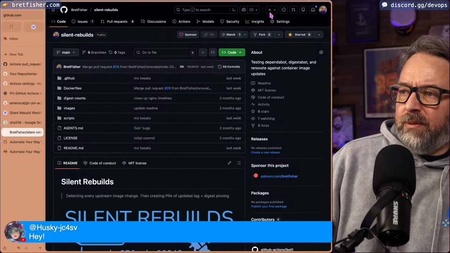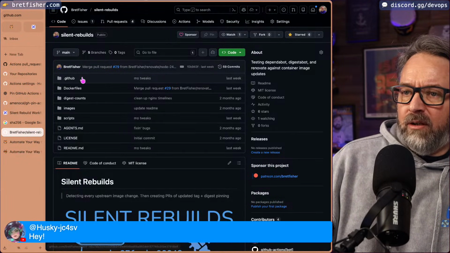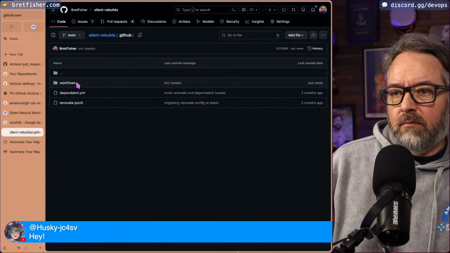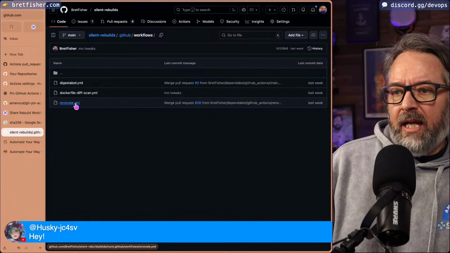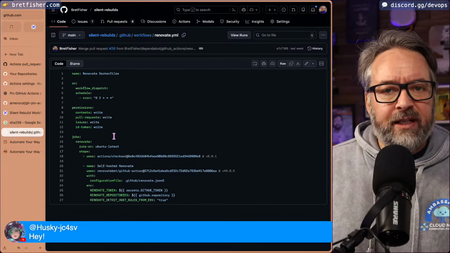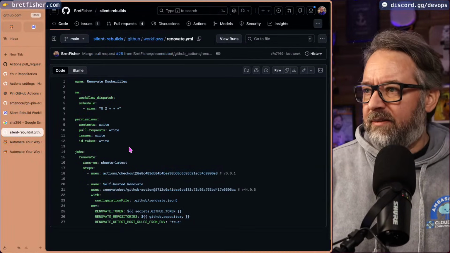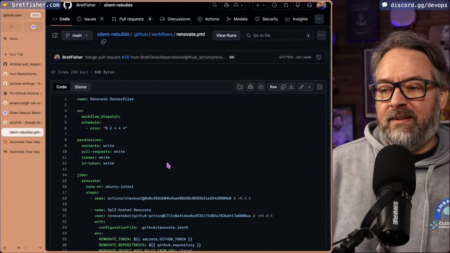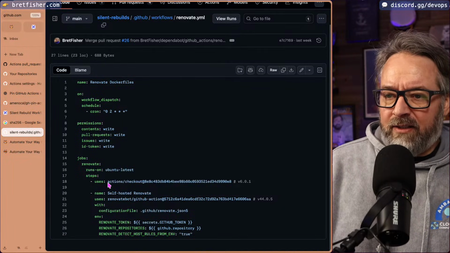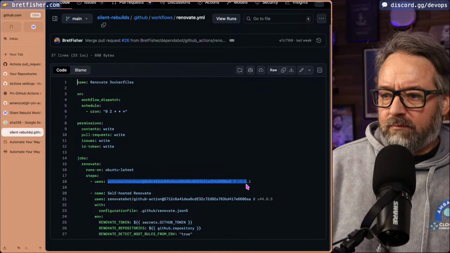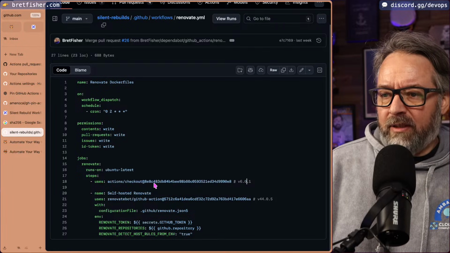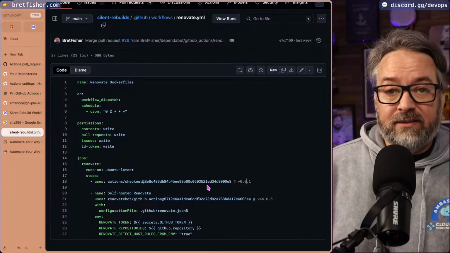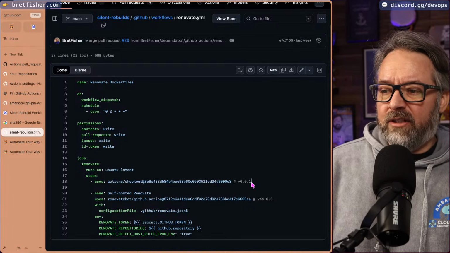So in the silent rebuilds, it's just an example. I'm going to go into my workflows. And this one runs a renovate bot. A renovate bot is, let me zoom in a little bit. Renovate bot helps me keep all of my dependencies up to date. But you can see here, see this action? See how there's an @ symbol and a SHA hash there? That is pinning to the digest. And it even has the version number at the end.